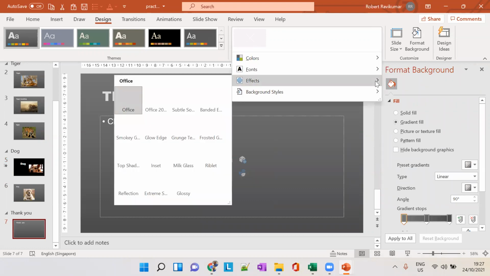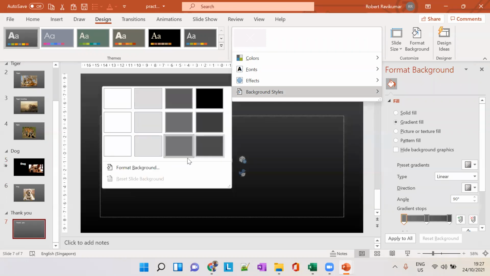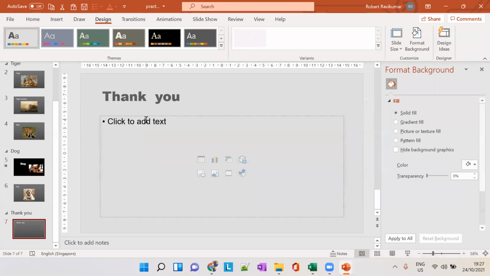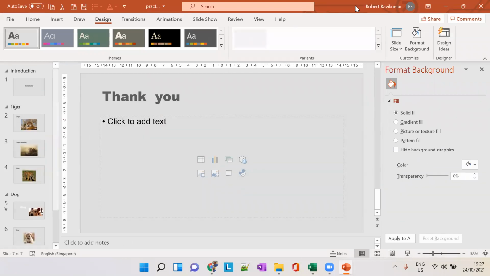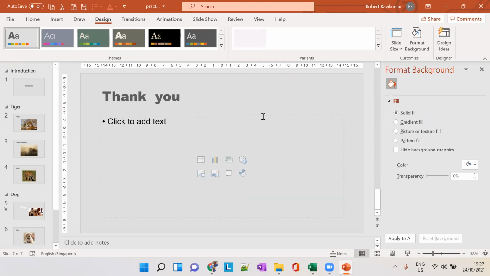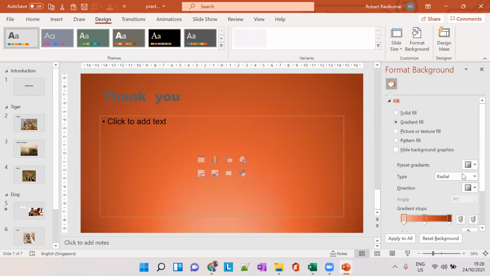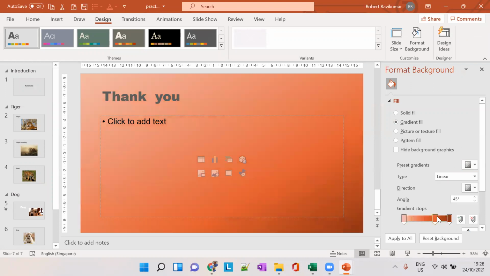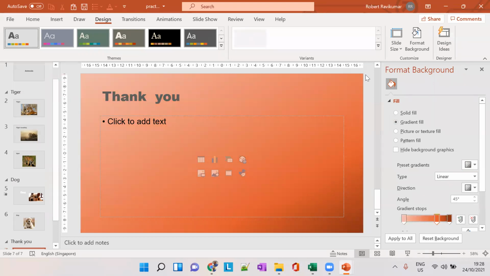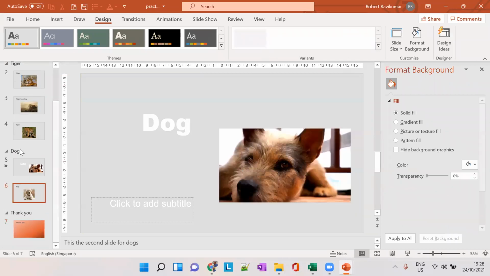Apart from that, you can add effects like this for your slides. You can choose different background styles here. You can choose format background and choose different backgrounds. You can just play around with all these colors here. Okay, so this is how you customize your background if you want a particular background.